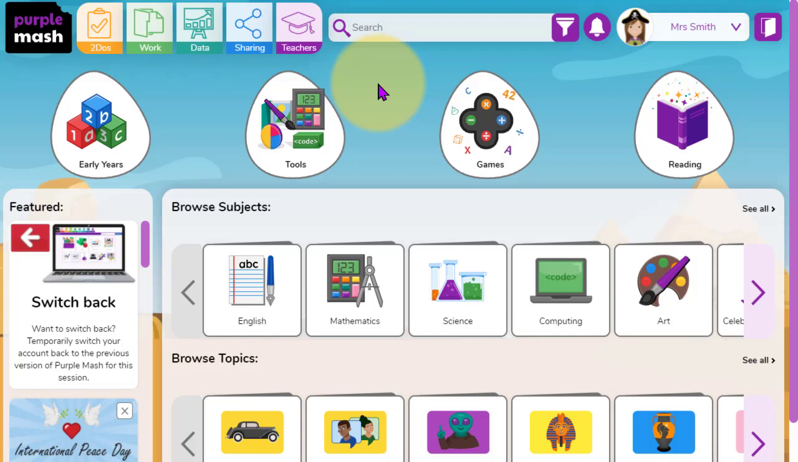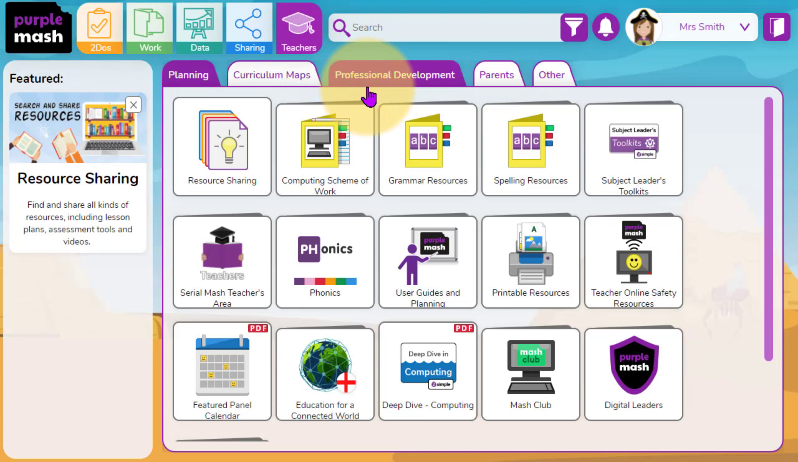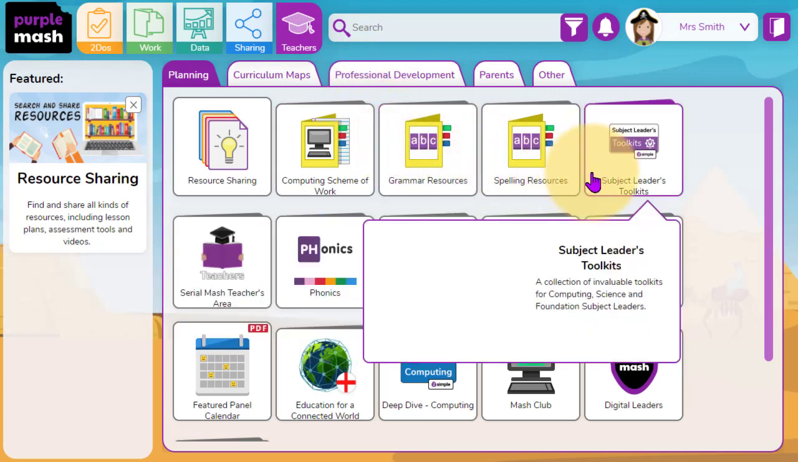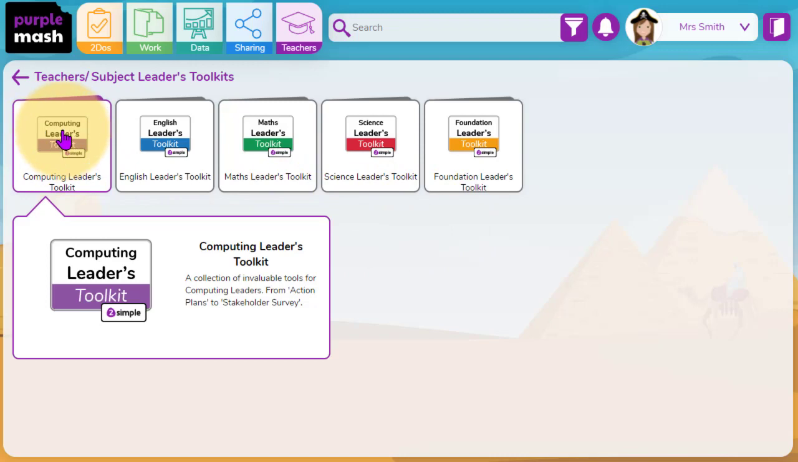To begin with, to access the most relevant documents, click on the Teachers tab at the top. And then we have, just for you, your own Subject Leader Toolkit, which can be found on the top row of the Teachers section. Within here, you can see we've got toolkits for several different subject areas, but for you, the Computing Leaders Toolkit really is going to be your best friend.